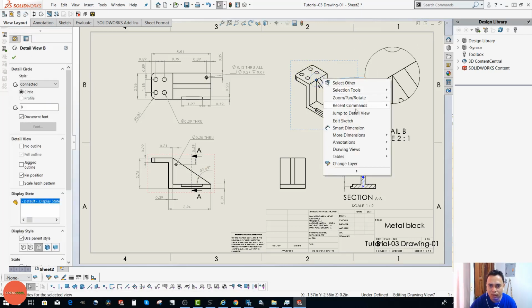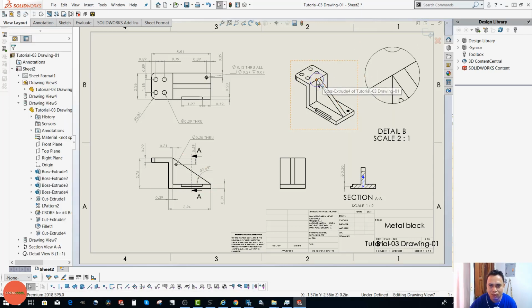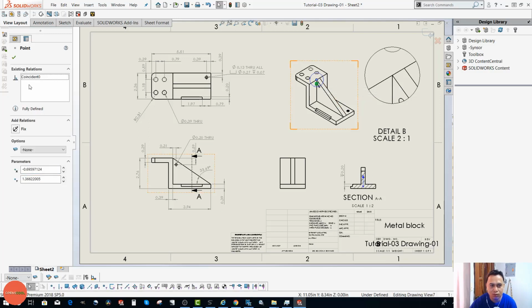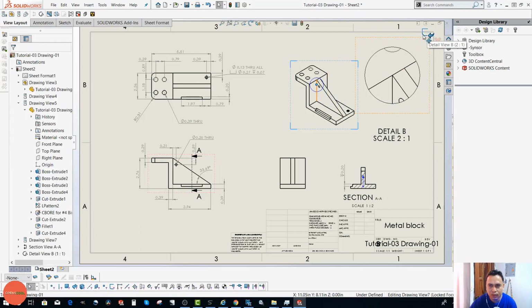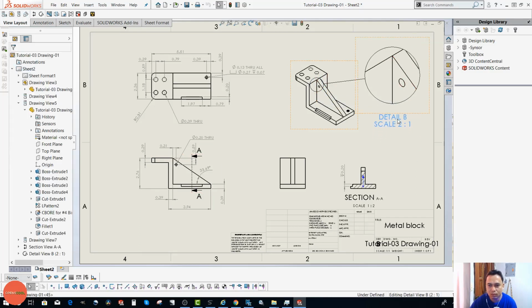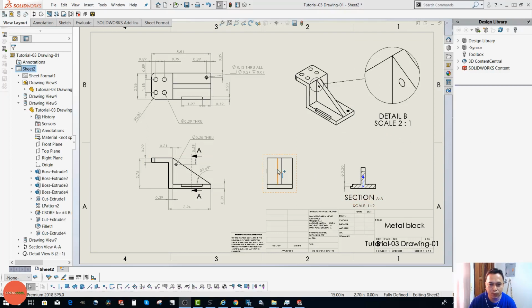You can right click it, edit sketch, and move, but it has a coincidence relation, so we need to delete it in order for us to move the sketch. So we'll show the hole a bit. Click OK. So it is much better now. We'll now dimension the side view, but we already show the width of the part, so we don't need to put the width here because we already put the width in the top view. So all we need is the dimension of this portion here.